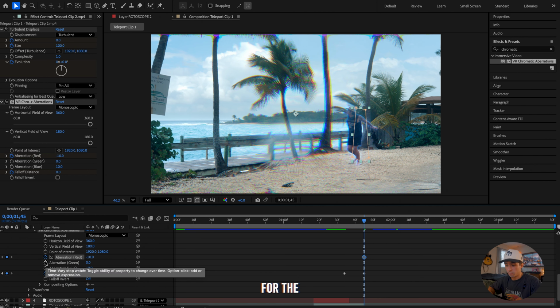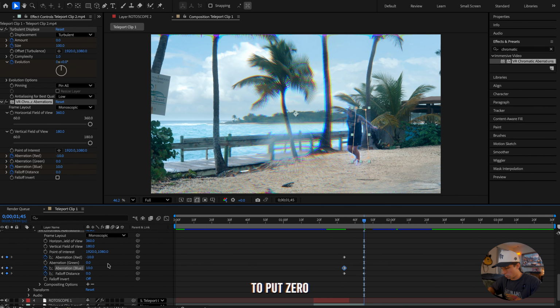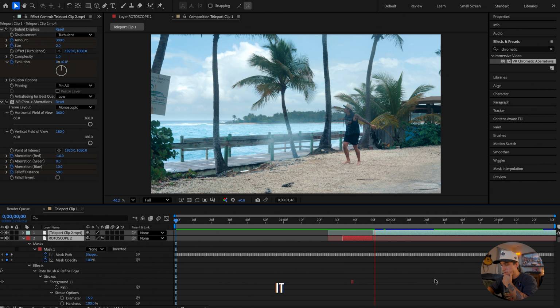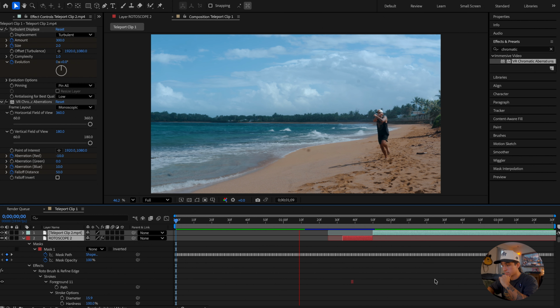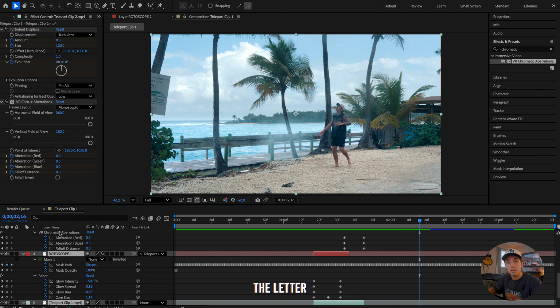We're going to set keyframes for the aberration red and the aberration blue, and then we're going to go keyframe, keyframe, and then we're going to put 0 on all of these. And now when we play the whole clip back, it looks like we have actually just teleported to a new location.